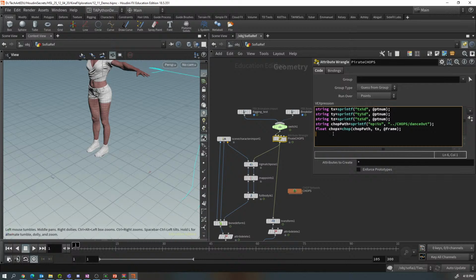is a local variable called chopx. Now the chopx is going to use the chopvex command. And here's our chop path. This is where it's coming from. And this is the actual chop channel that we want. And then $frame is the current frame of where we're sitting at. And so there he goes. There's our X value for our points. So there's the Y and the Z.